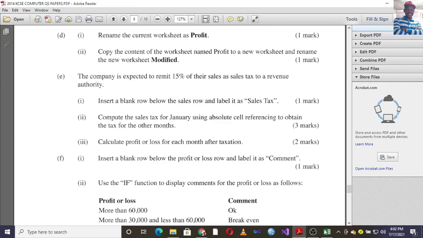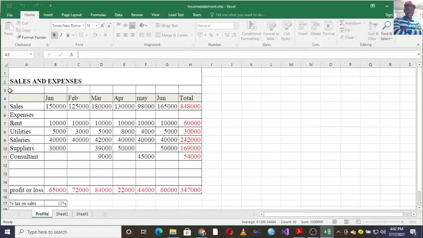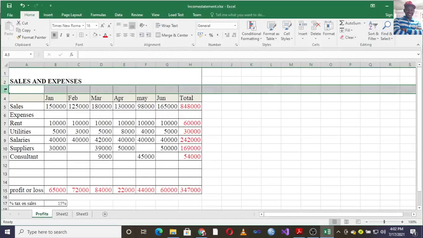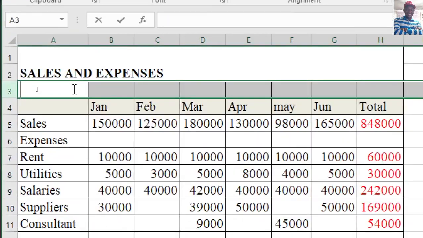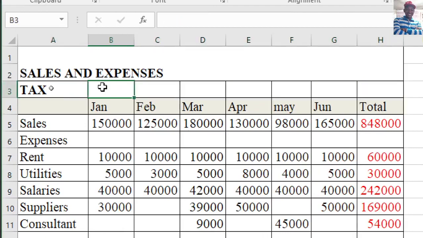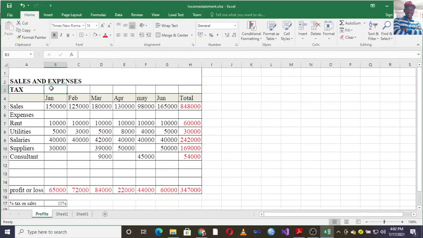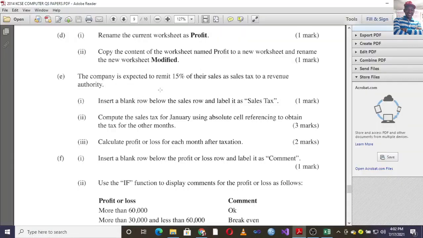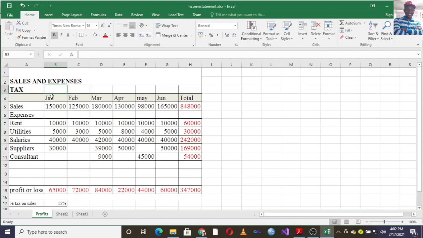Then compute the sales tax for January using absolute cell referencing to obtain the tax for the other months. Therefore, what you need to do is to insert a row here, which I have already done, and the label for this one should be Sales Tax. Then you have been told that tax is which percent? Let's go and check. Should it be 15%?